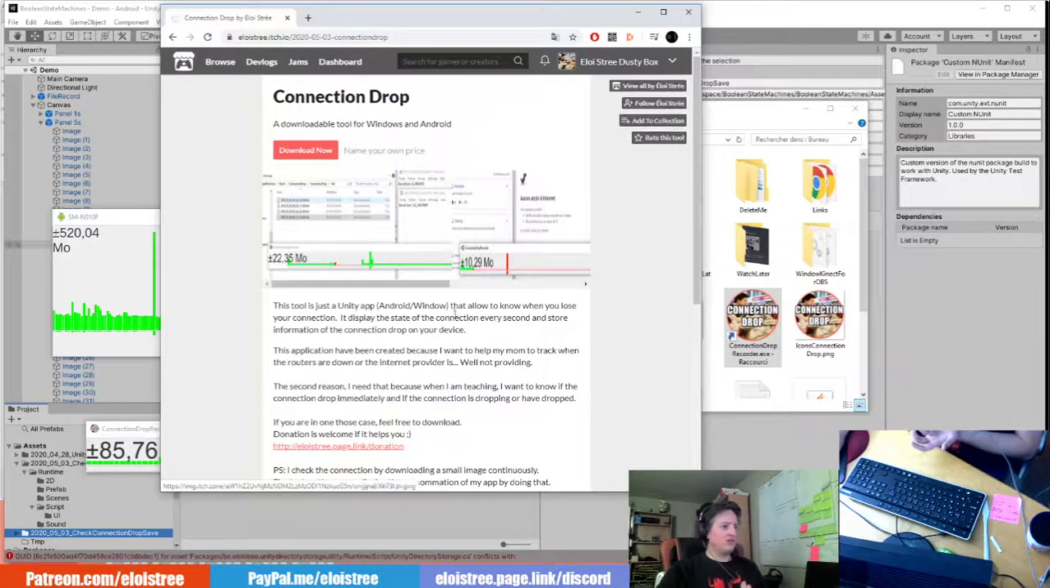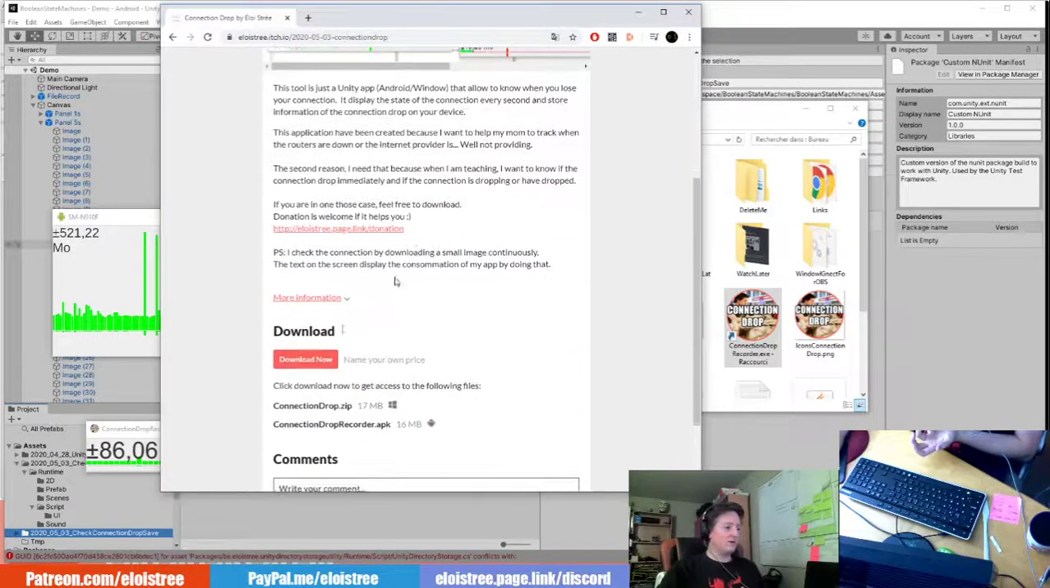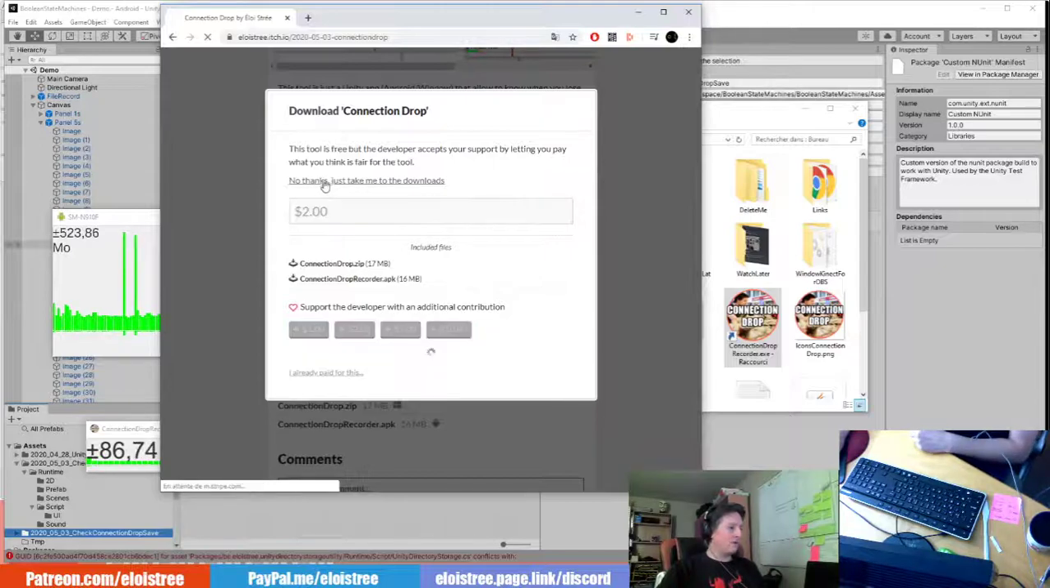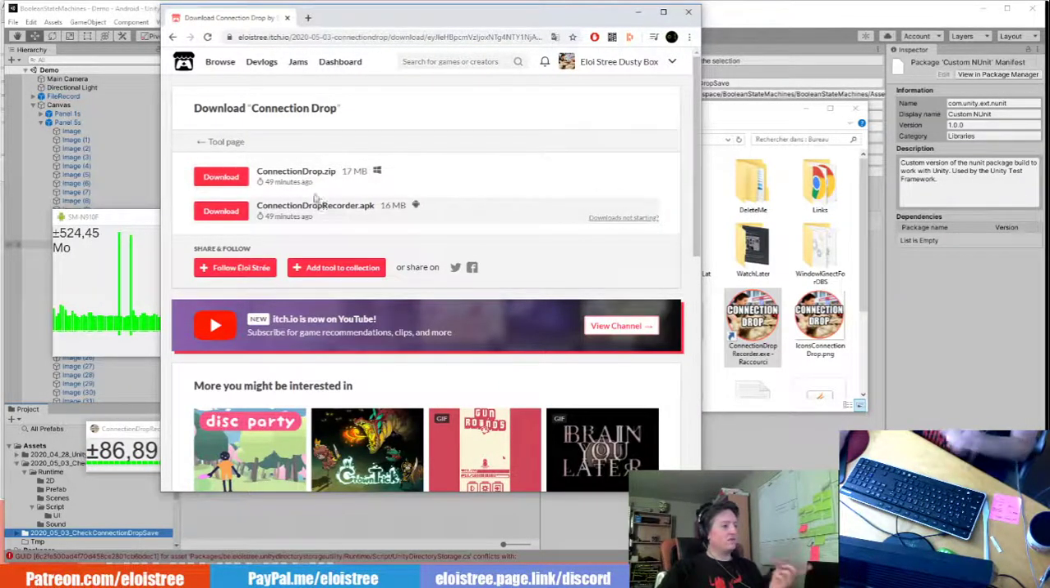If you want to just download the application, you can go here on demo. It will bring you to Itch.io. It's a tool that allows you to download applications. You press download here. You can pay me a tip if you want. If you don't want to, just say no. And here you have the Windows version and the Android version.